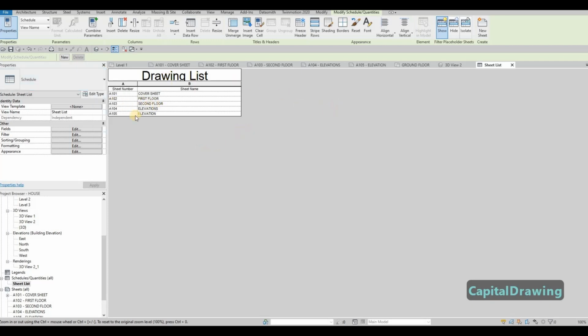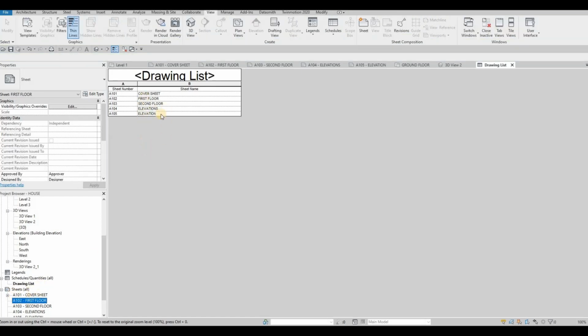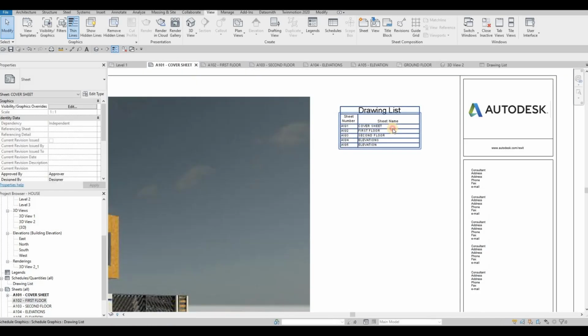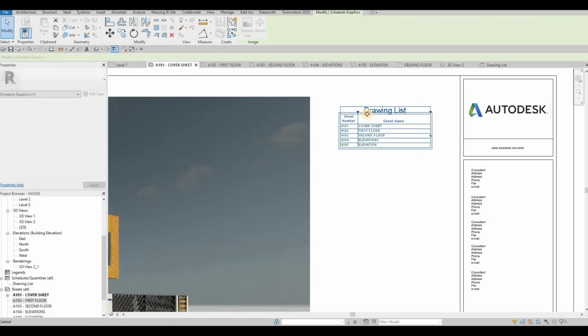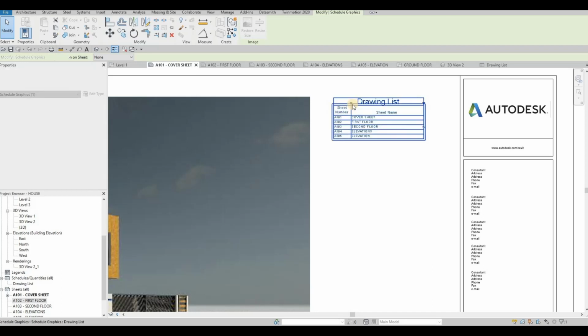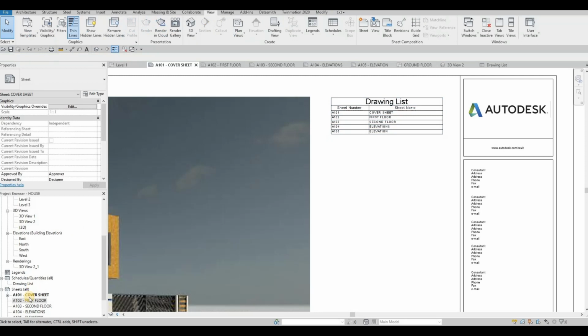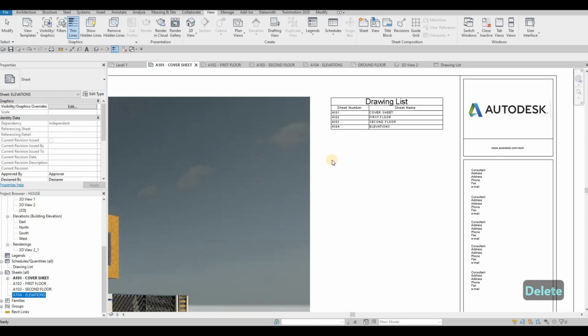If you change anything, for example the naming right here, it will clearly reflect on the drawing list. So you just need to create this, and then it will update itself. You don't need to worry about updating this. For example, if you delete this one, it will delete instantly right here. So I'm just going to undo that because we need that sheet. Now we have our cover sheet done.